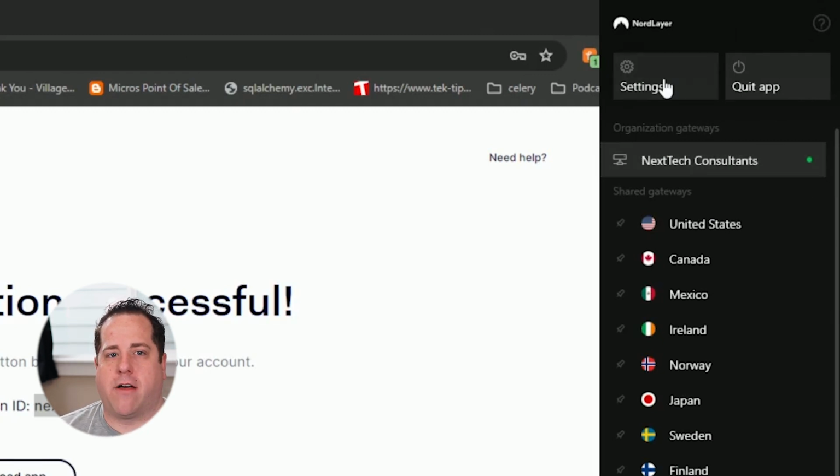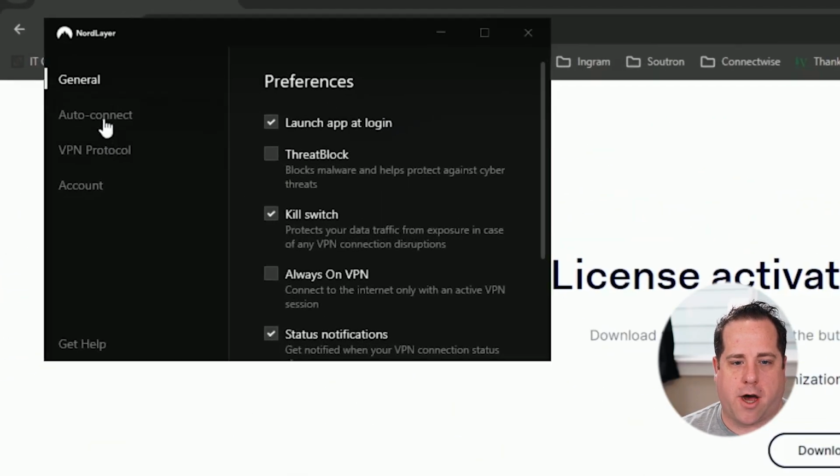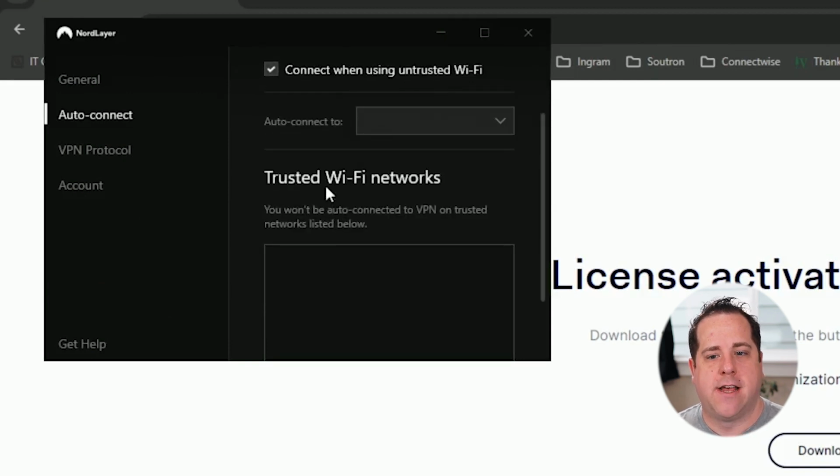traffic. Now, a couple other settings I want to go over really quick: we can click settings and go to auto connect. I like to check connect when using untrusted Wi-Fi. What that's going to do is connect it automatically if you're in a new location, like a coffee shop or someone's public network. We want to make sure that we encrypt that traffic right away. So it's going to connect automatically right when it sees you connect.